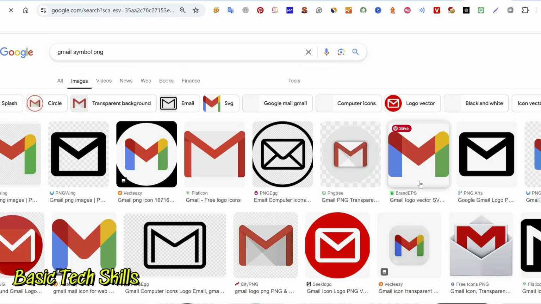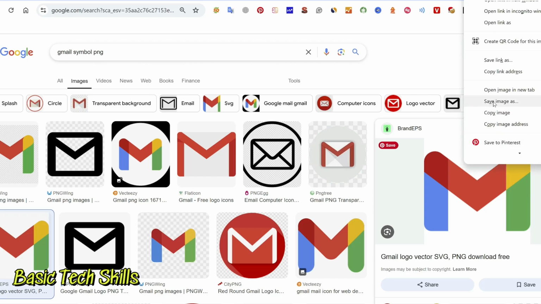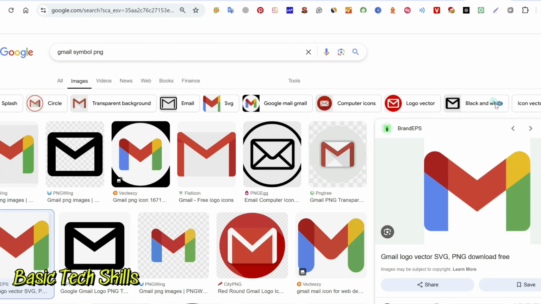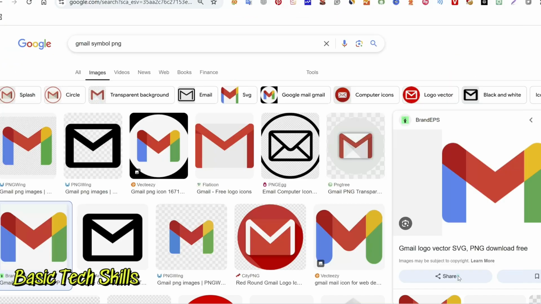Here, select the image you want to insert. So I am inserting this one. I think this is much better. So I'm clicking on that. Okay. Then right click and save image as, and save it to the desktop.